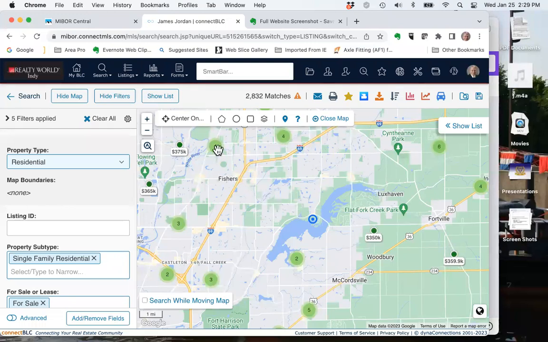Now, from this point, I can search. I can use various tools to search. I can use a polygon. I can use a search radius. I can use a square or rectangle boundary. So I have the ability to use whatever type of search that I want.